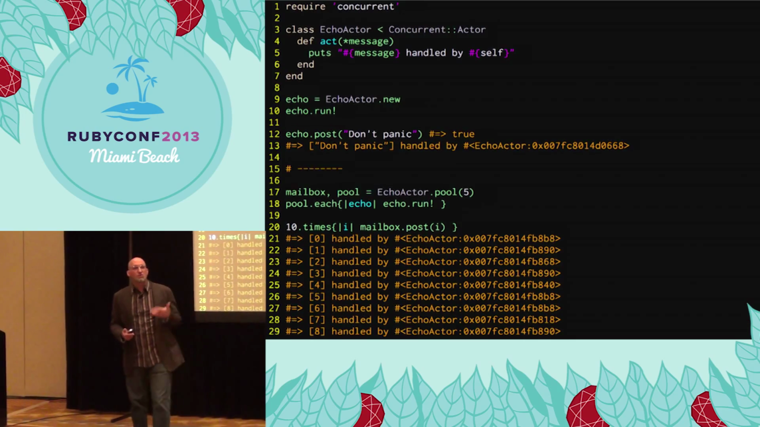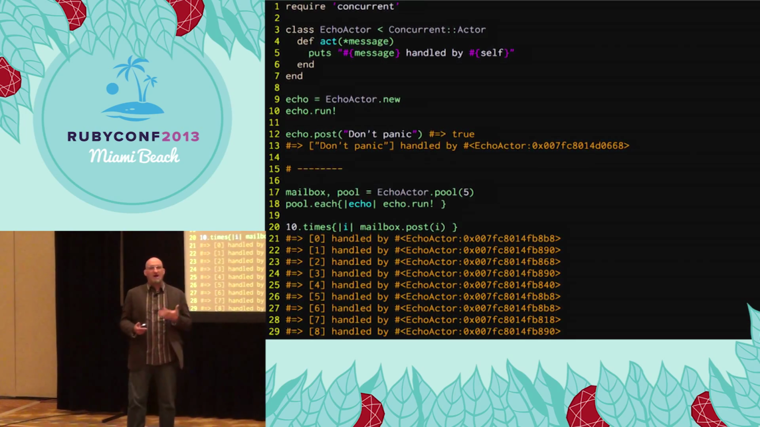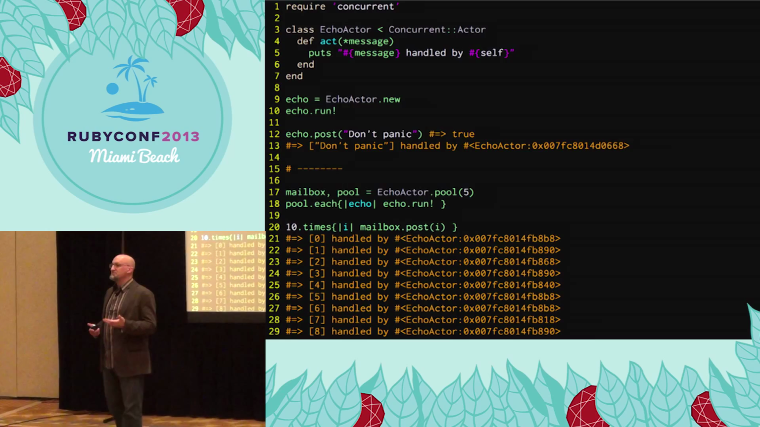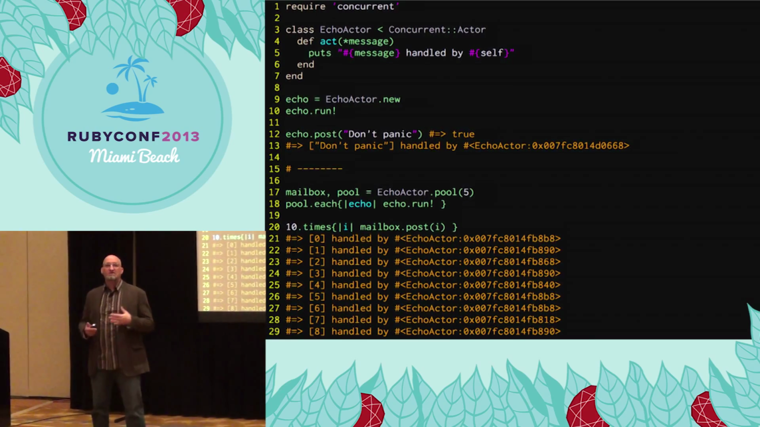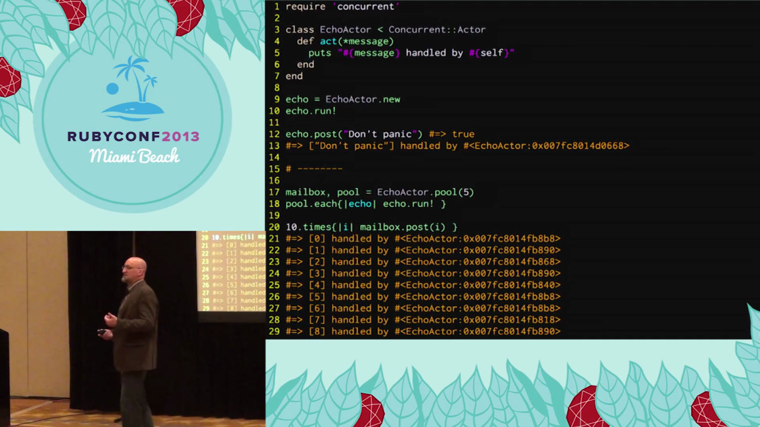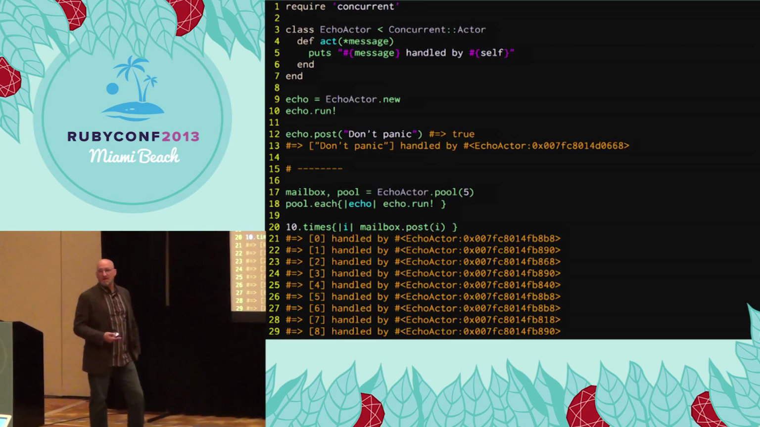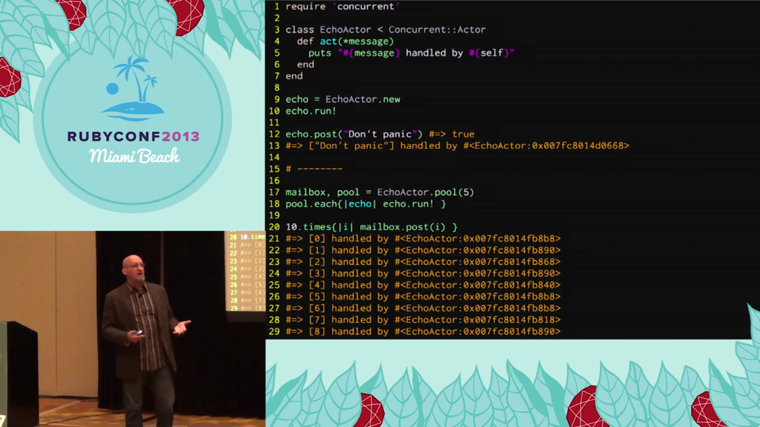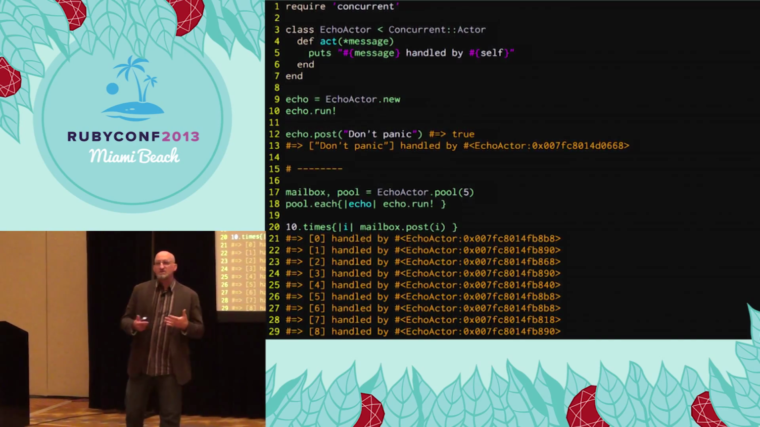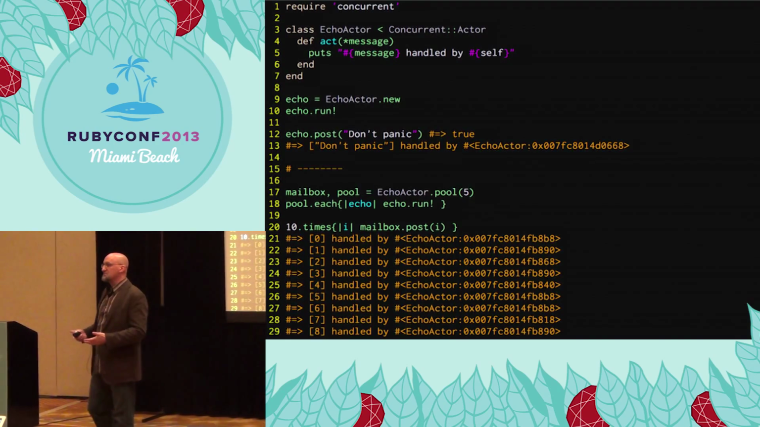And it handles queuing of the messages. Every time a message comes in, it calls the act method, which you, in your subclass, override in order to give your actor some behavior. All right? So in this case, this is a pretty simple example. All it's going to do is basically echo the message to the screen. Okay? Straightforward, very simple.